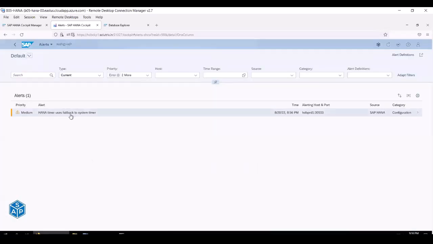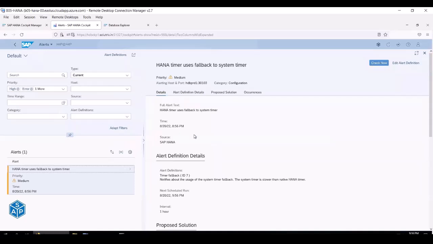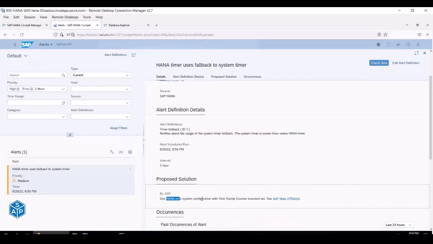HANA timer uses a fallback to system timer. So you can see it will give you some pointers to what the issue is. You can check it from here. The timer fallback notifies that the system timer is slower than the native HANA timer. Proposed solution: use HANA system configuration with a time check coordinate variant, and it is also providing you an SAP note to check about the solution.